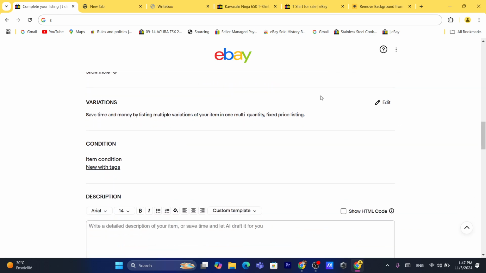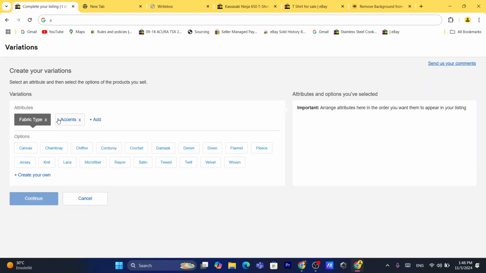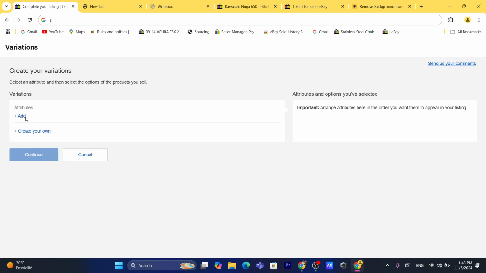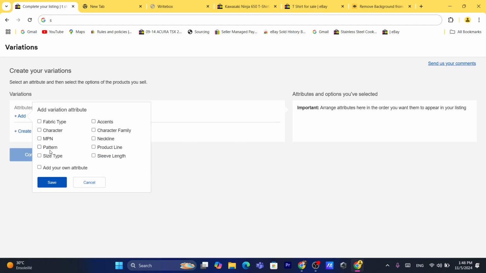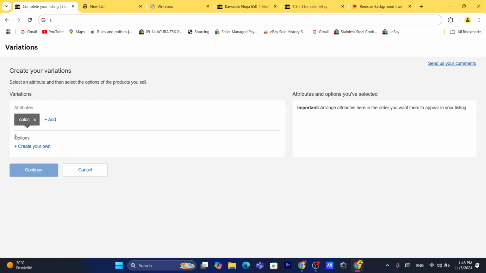Here the variations, like if you have a product with different variations with different colors, you can just click on edit here. Okay, and here it says type or accents. You can remove this and you can click on add new, and then you can add here, add your own, and then click search for color, click on save. Okay, you can add color here, then click on save like I said, and click here it says options.